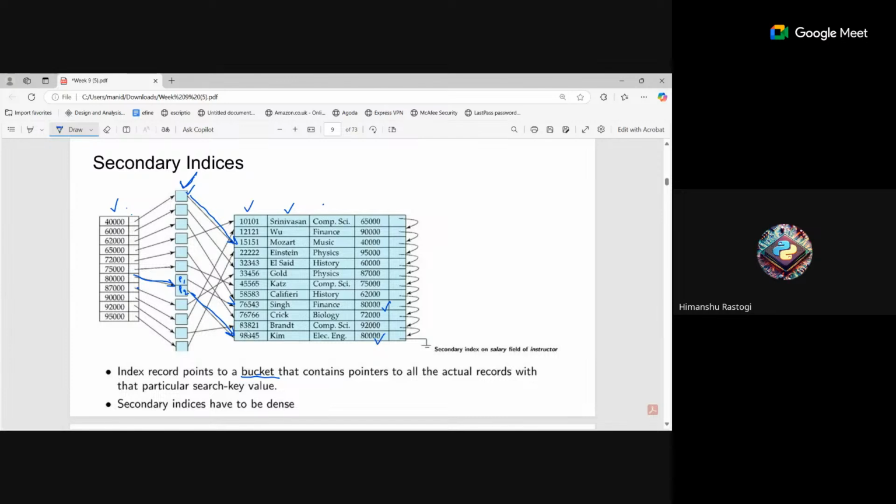So, will it be called sparse or dense? This is dense, right? This is dense indexing. For every record in the index table, we have a separate pointer bucket. So this is dense: for every record, one bucket.